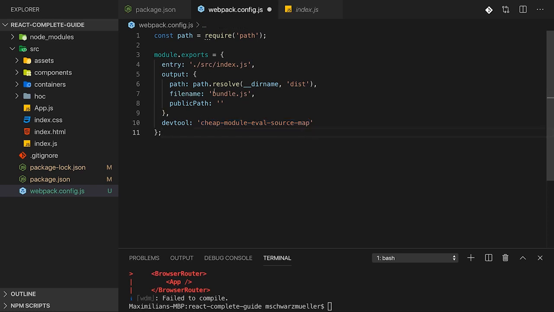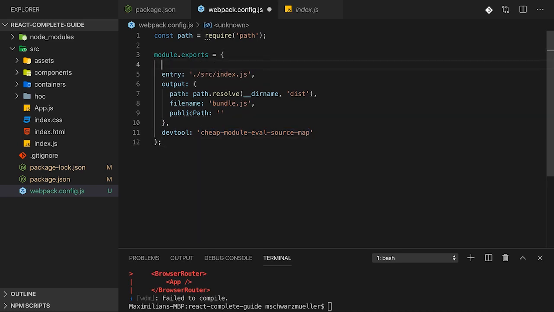One other thing we should add here is the mode key, and I'll set this to development. This simply tells webpack whether it should apply certain optimizations or not, and in development it does some optimizations that make debugging easier, but it doesn't shrink our code as much as possible. That will later change once we also provide a production configuration file.